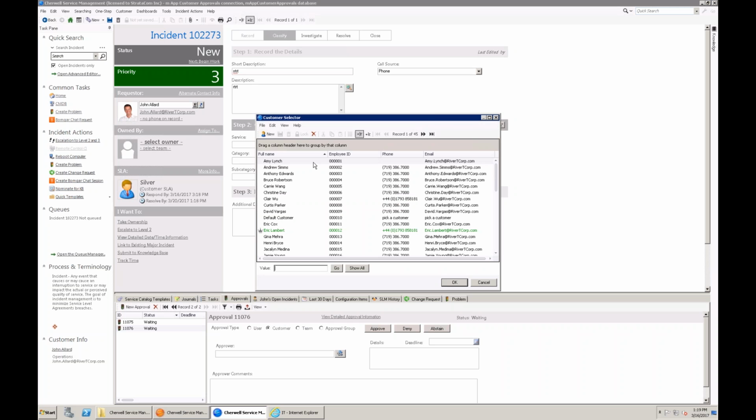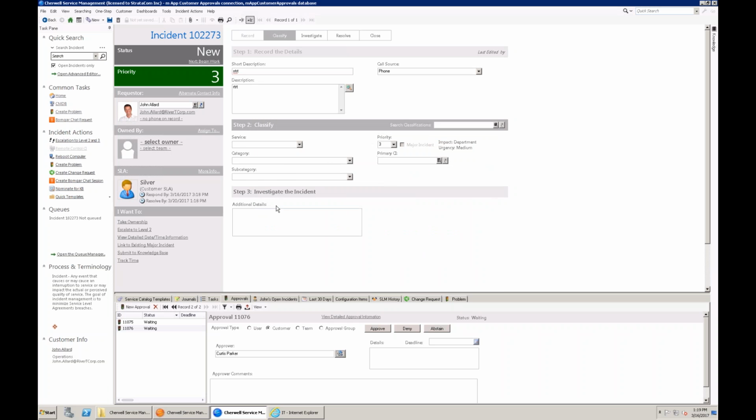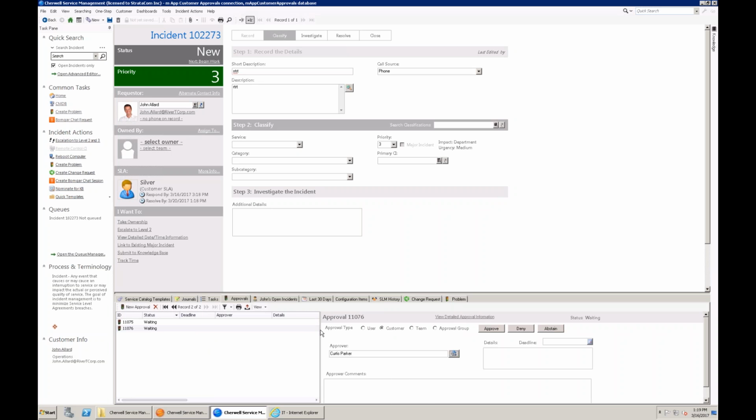And so when I go ahead and select, you'll notice that I am indeed selecting for my customers, and I can pull in Curtis, for example, on this one. So there you can see an example where, oh, it's not displaying yet because it's not saved. I have one user and one customer that I am pulling in.